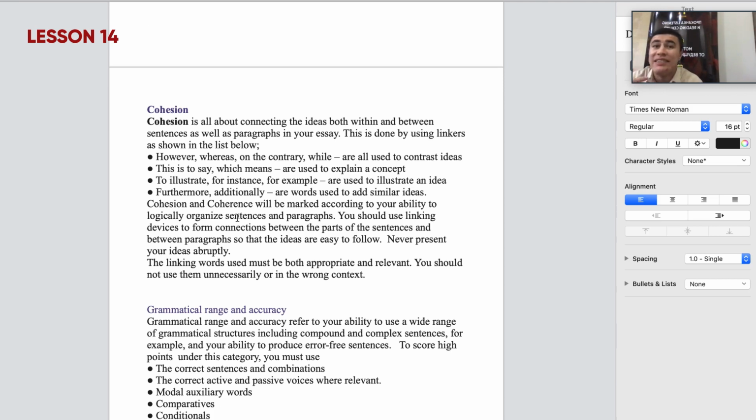Remember, simplicity is the end of complicity. So do not try to make your essay complex. I'm talking about the general concept, about the way you deliver your ideas. So it should be simple and easy to understand. Okay? But remember, you should keep it sophisticated as well. Never present your ideas abruptly. So not just simply naming your ideas, but you should explain why you think so, or what is the main reason, the cause of this action.